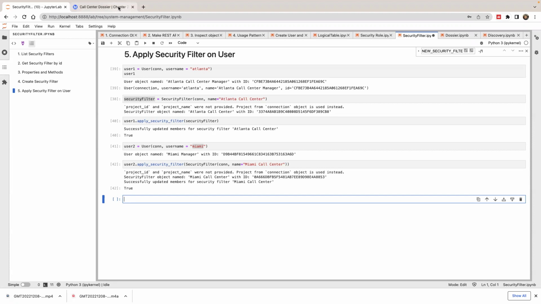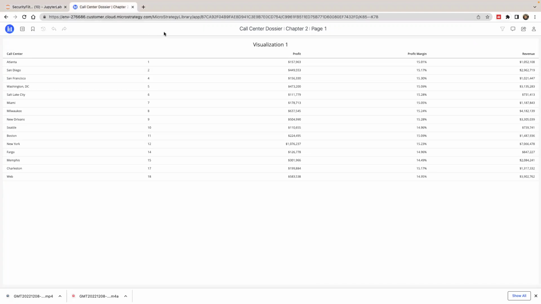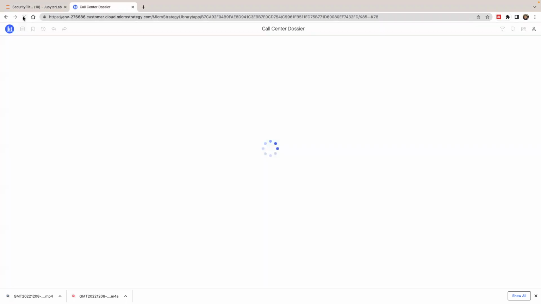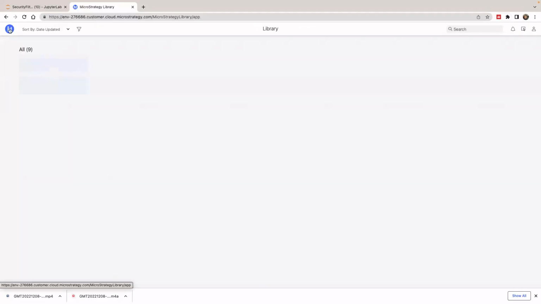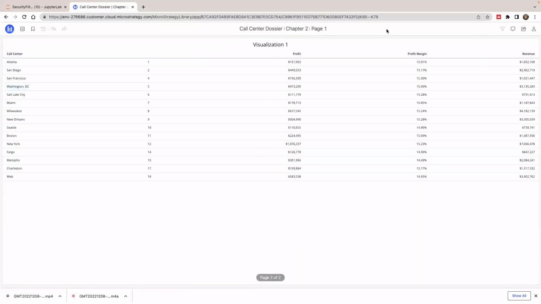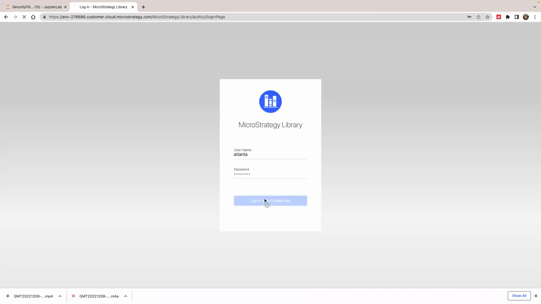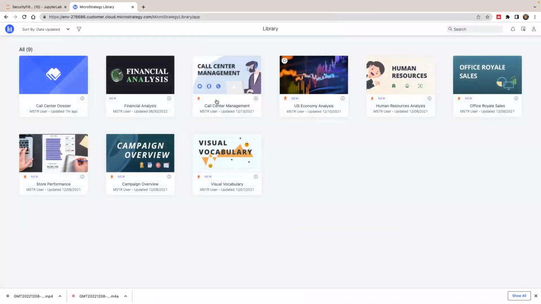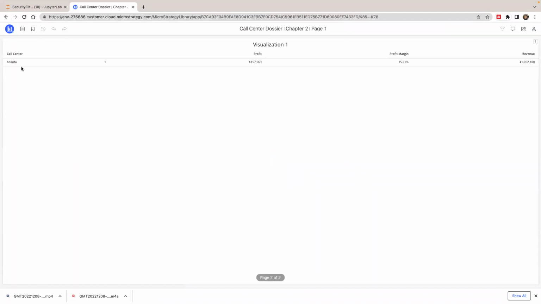Let's check. I think I need to log in again, but anyway, I can try to run. This is the Atlanta call center user. If I run this, I need to log in. So I need to log out and log in again to see the effect. Let me log out, first check the Atlanta user, log in, and open this dossier. See, I'm only able to see the Atlanta call center.